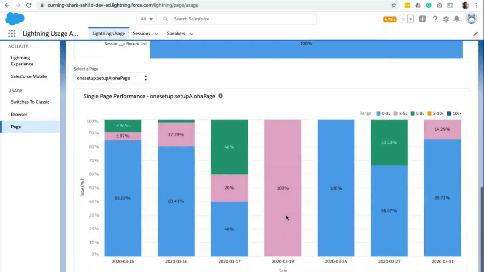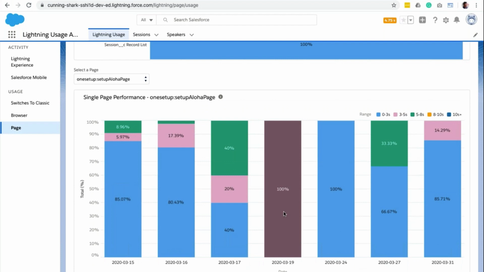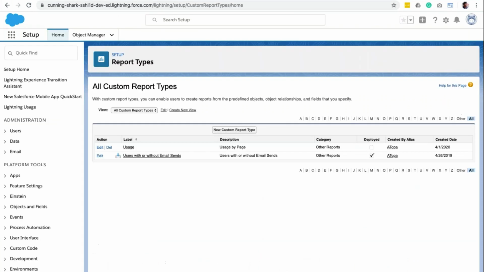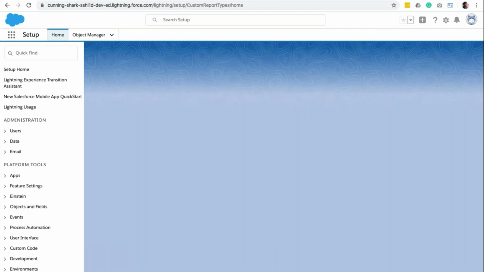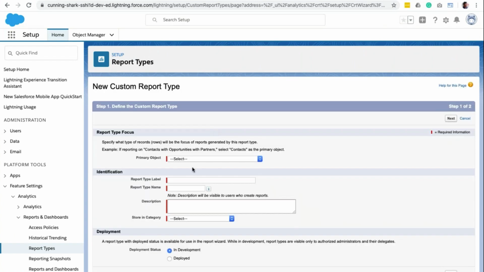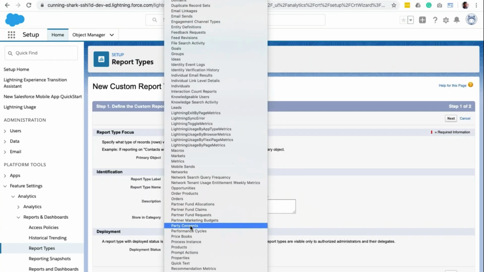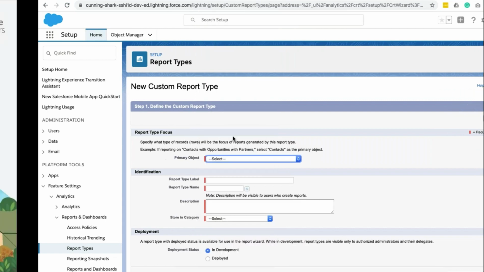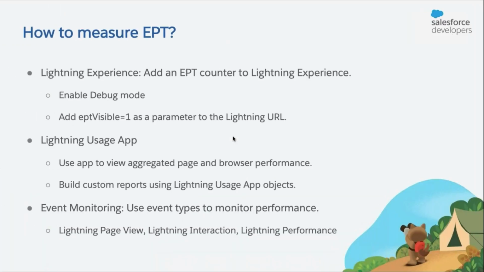Again, you have a lot of drill down metrics. I'm not going to get into that. But in case you're interested in creating your own reports out of this, you also have certain report types available. Just click on custom report type, and if you scroll a bit down you're going to see Lightning usage objects. You have multiple Lightning usage objects by app type, browser. You can create a report based on these objects and pull your own reports to measure EPT. I think those are all the ways.